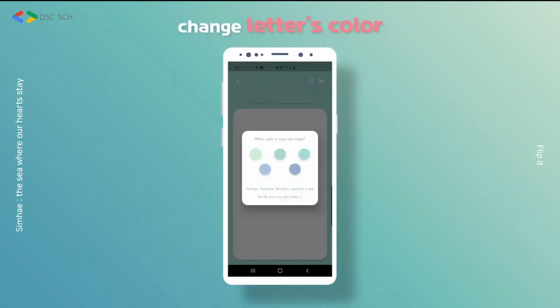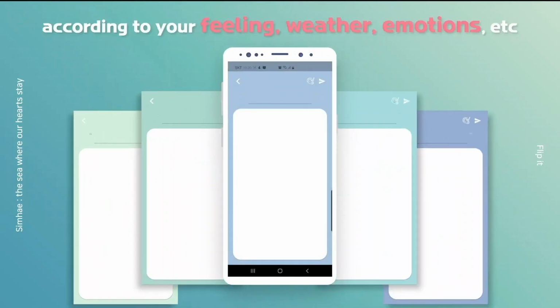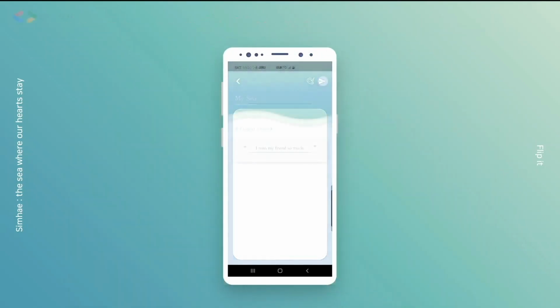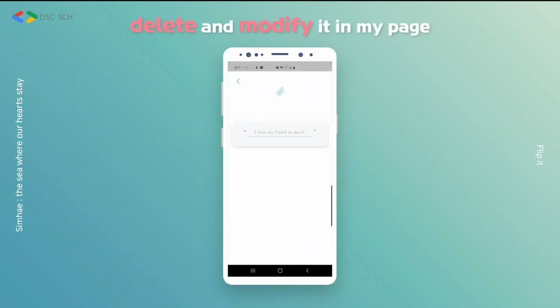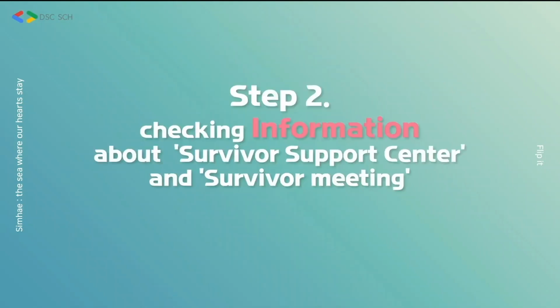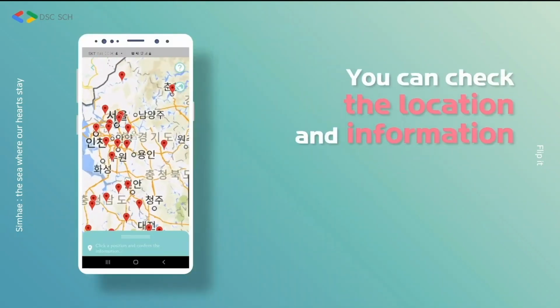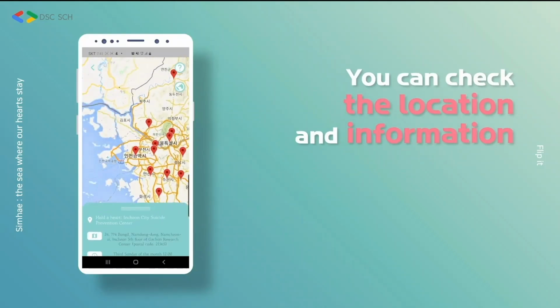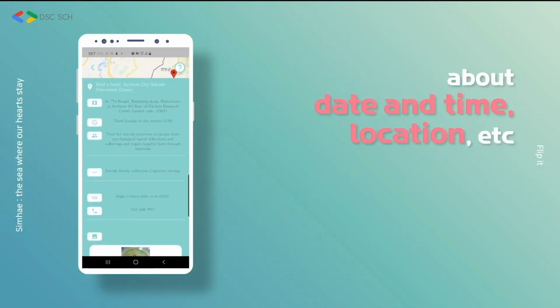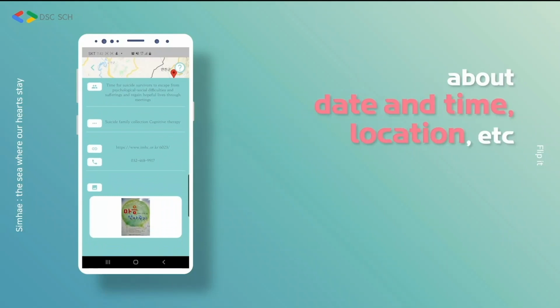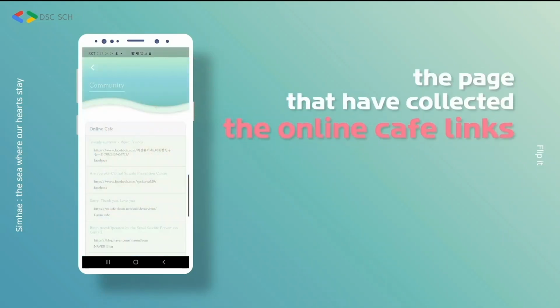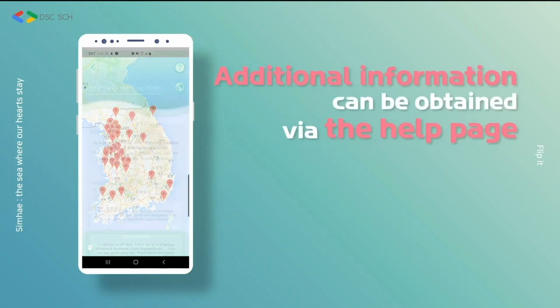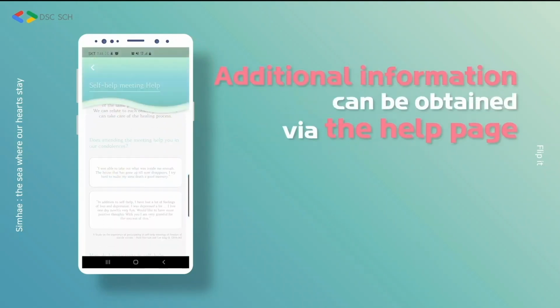You can change the letters' color according to your feeling, weather, emotion, etc. Also, you can always delete and modify it in My Page. You can check the location of the Survivor Support Center and information about offline survivor meetings, about dates, time, location, etc. Click this button to go to the page that has collected the online cafe links. Additional information can be obtained via the help page.